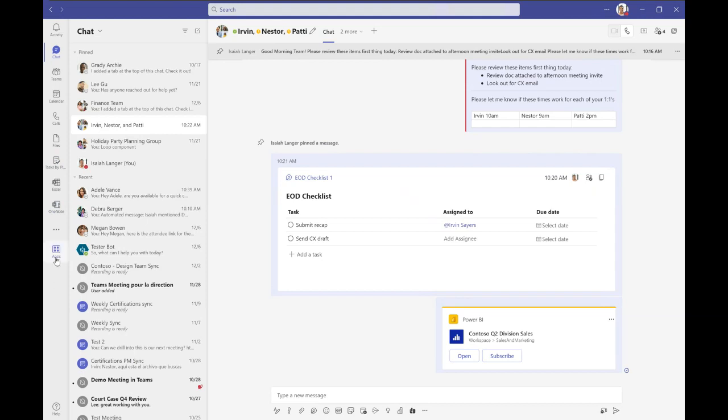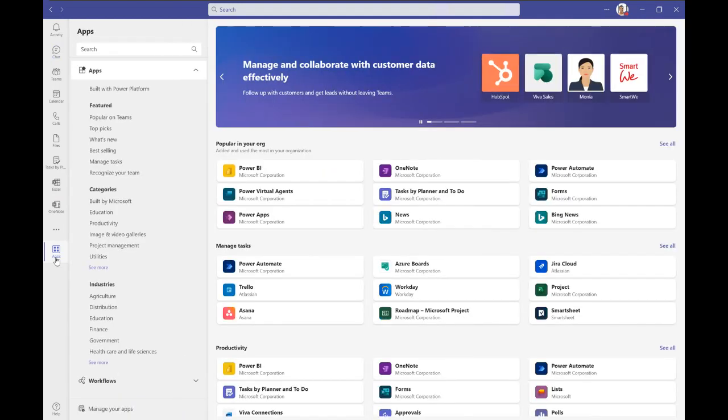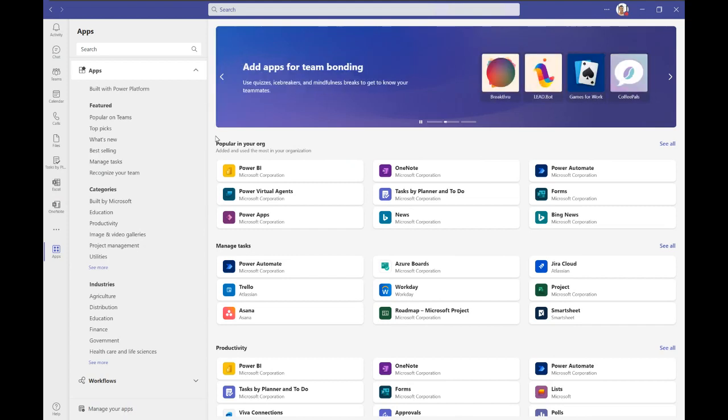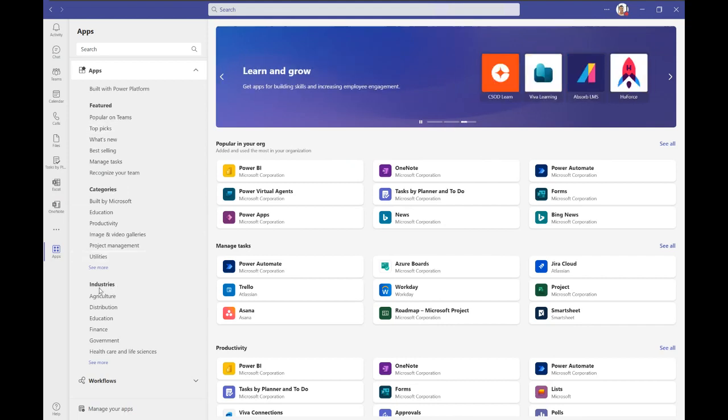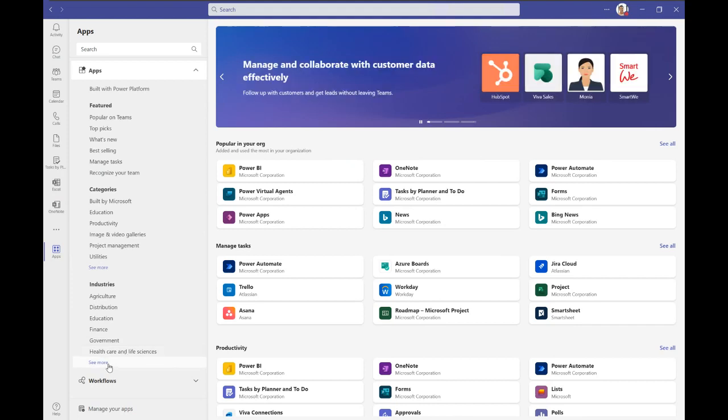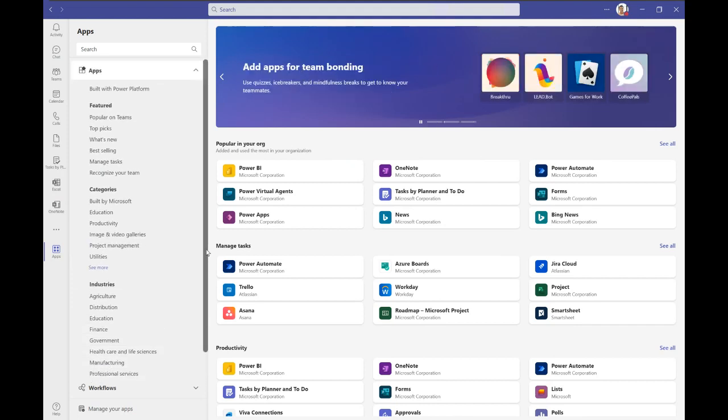You also have Apps here where you can add in some applications if you'd like. This is going to take you back to that app store that we saw inside of chat, where you're able to add in some different applications. This is going to have all of those categories. If you're a part of a specific industry, they even have it narrowed down by industries here. So it makes it easy to find things that may work well for you.